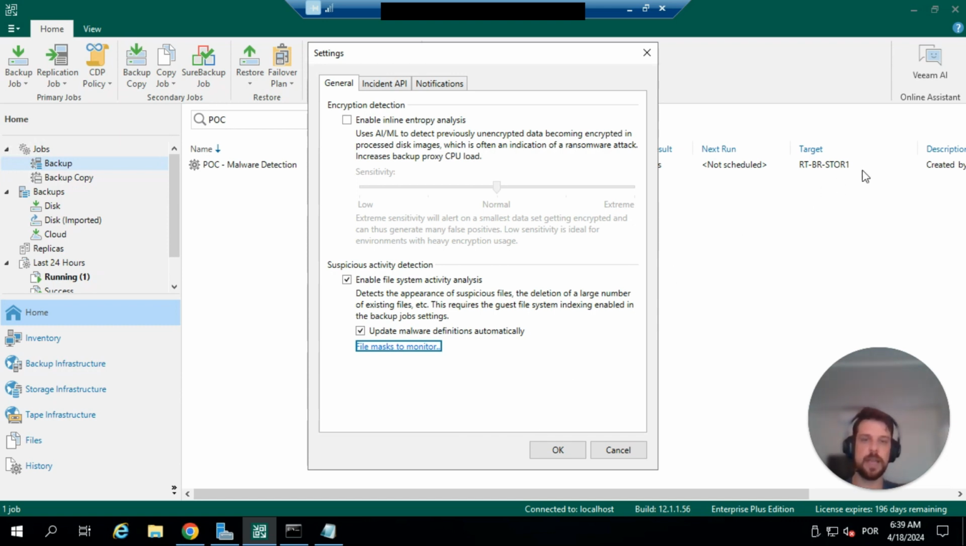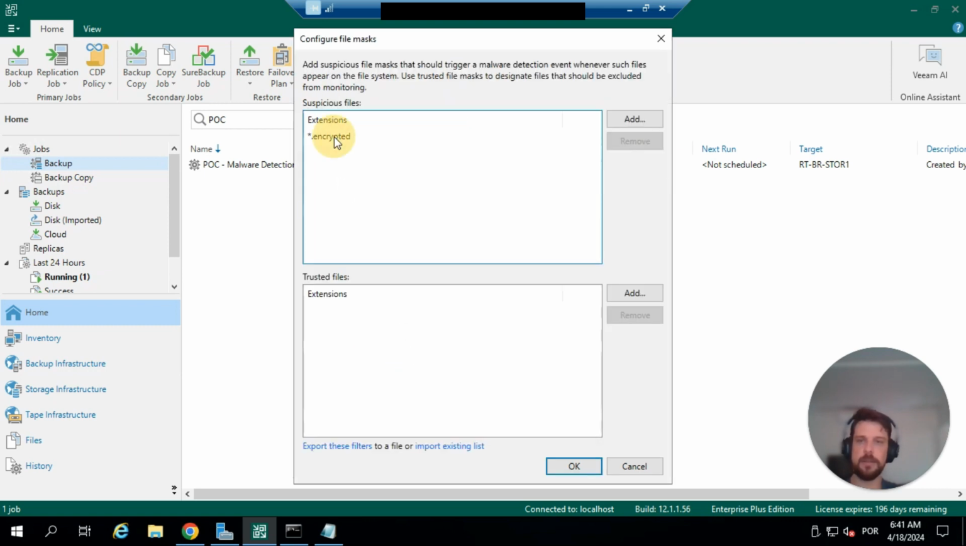that suspicious activity. To do that, I added a specific file extension here to be monitored in this option, file masks to monitor, and added the .encrypted extension. So every file with the encrypted extension will be considered by the VBR as suspicious.